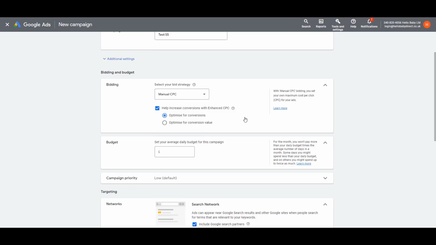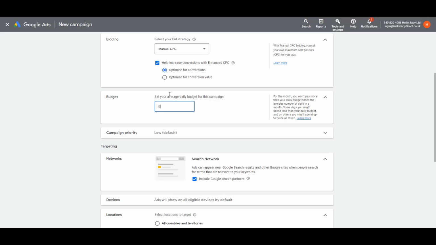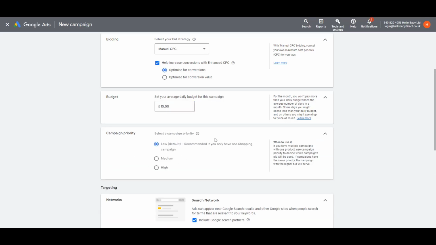Here you have an option to enable enhanced CPC. What that means is you allow Google to overbid your manual CPC maximum if it thinks that you are going to get a conversion. Under that, you can optimize conversions or optimize the conversion value. Set a daily budget. Let's put in 10. You can have a campaign priority here, so you can have low, medium, or high priority. This enables you to advertise the same products in multiple campaigns, but have one campaign used over another.